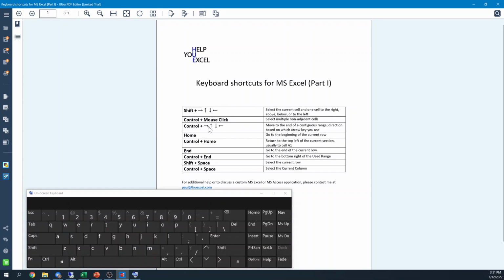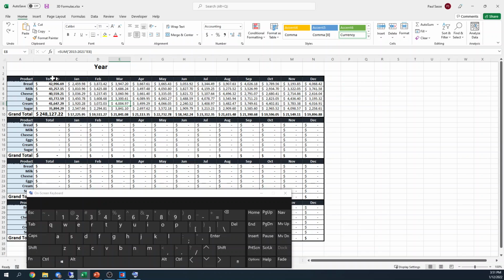Next is the Control and then arrows. What this will do is it'll take you to the end of a contiguous range in whatever direction you use your arrows. So I'm hitting Control left arrow, Control right arrow, Control down arrow, Control up arrow.